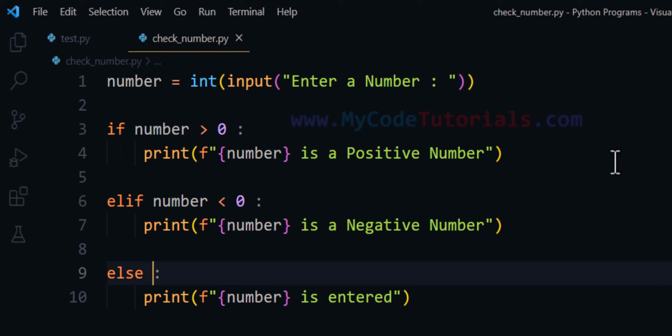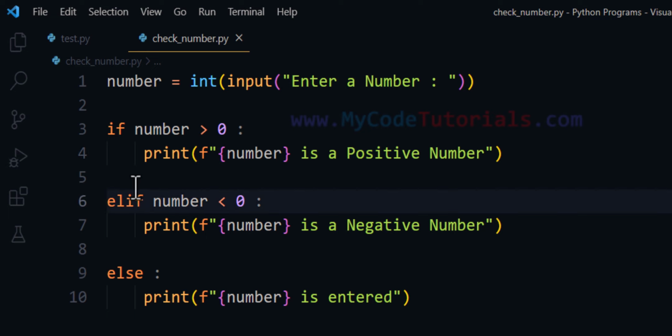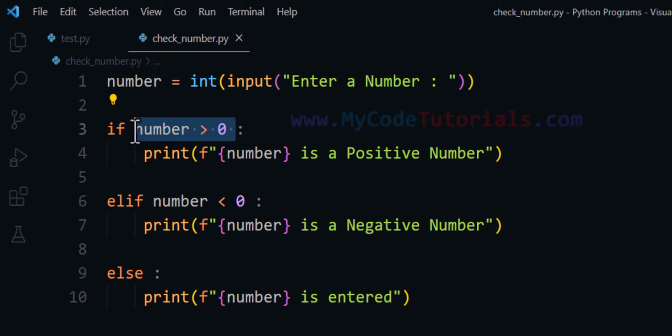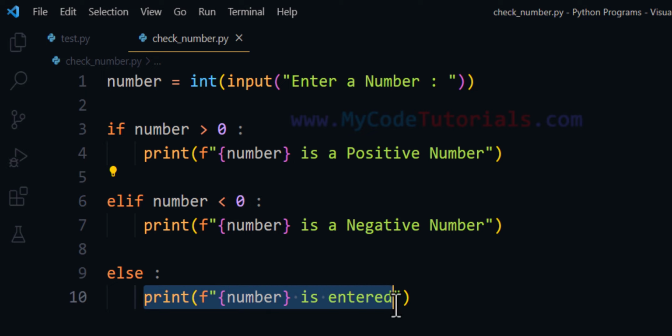So in this example, what happens is, if the number is greater than 0, if this condition is evaluated to true, then we will display this particular message to the screen. Then we will not check the second condition. If the first condition is evaluated to false, then only we will check for the second condition. If all of these conditions are evaluated to false, then we will execute the code in the else part.